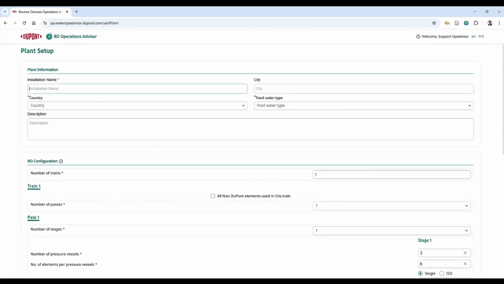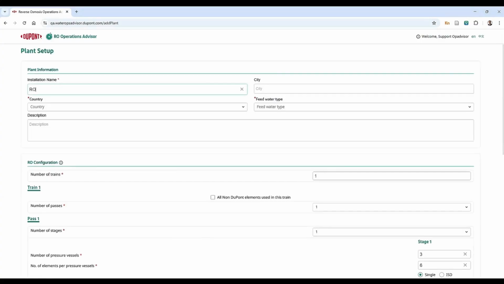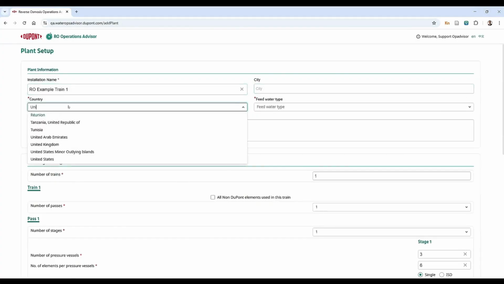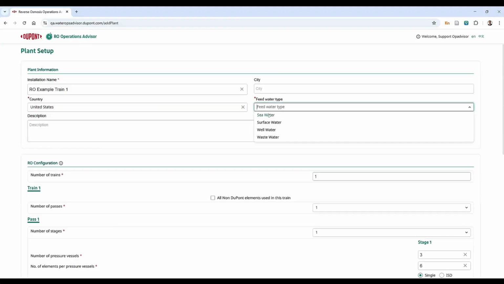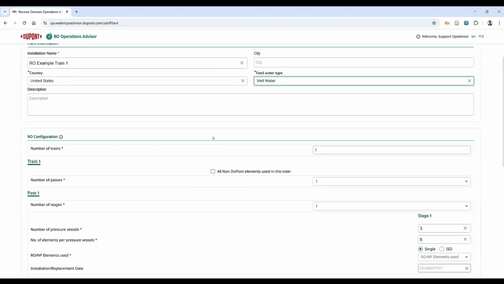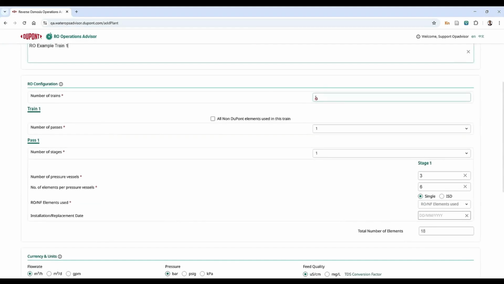On installation name, you can enter the name of your installation. In this case, we'll say RO example train 1. The country will be the United States for this example, and the feed source is well water. I can add a description if I'd like. For this case, here I have one. Then I go to the RO configuration section.